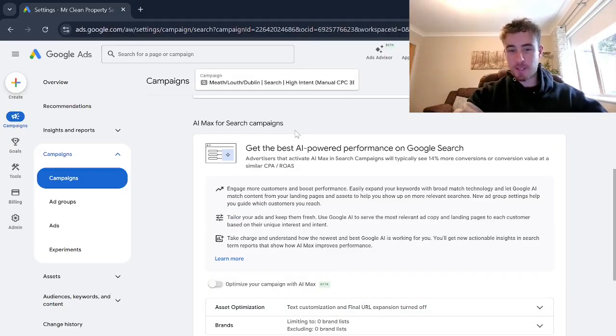Now, I haven't asked the company that we're working with if we can show the numbers and the data from the results that they achieved using AI Max. But just to give you some context, it's quite a large account that is spending nearly about 1,000 per day. And they wanted to try out AI Max on some of their main campaigns because it was quite a large account with a lot of campaigns overall.